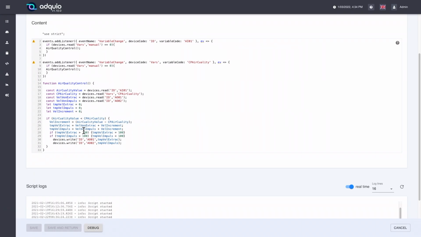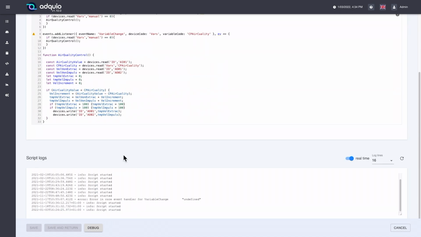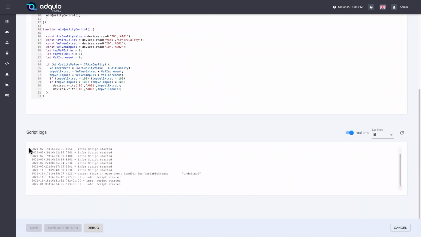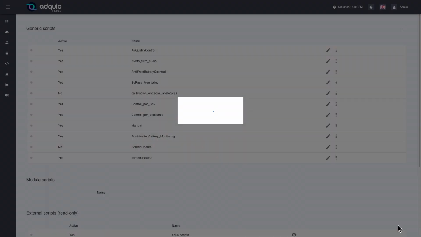Keep in mind that to start programming Adquio, you must have a basic JavaScript base, of JavaScript syntax. Therefore, we are not going to exactly go into the syntax of all the commands either. Very well, we remember that in the lower part, we had already seen a log of this script. Every time it was executed, if there was an error, or a message that we have put, it appears below. We left without saving.